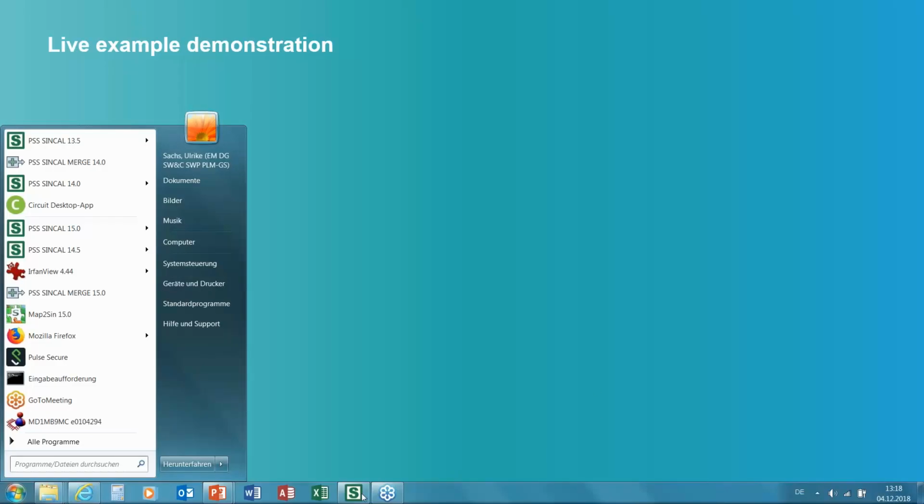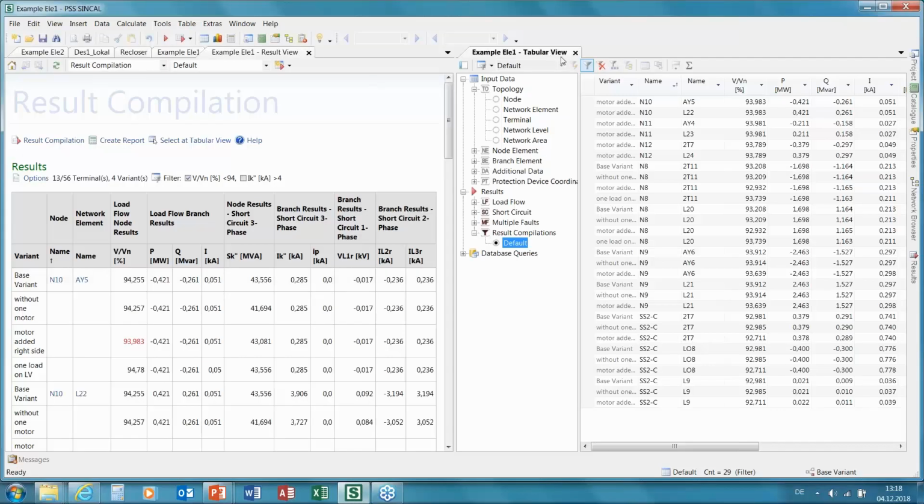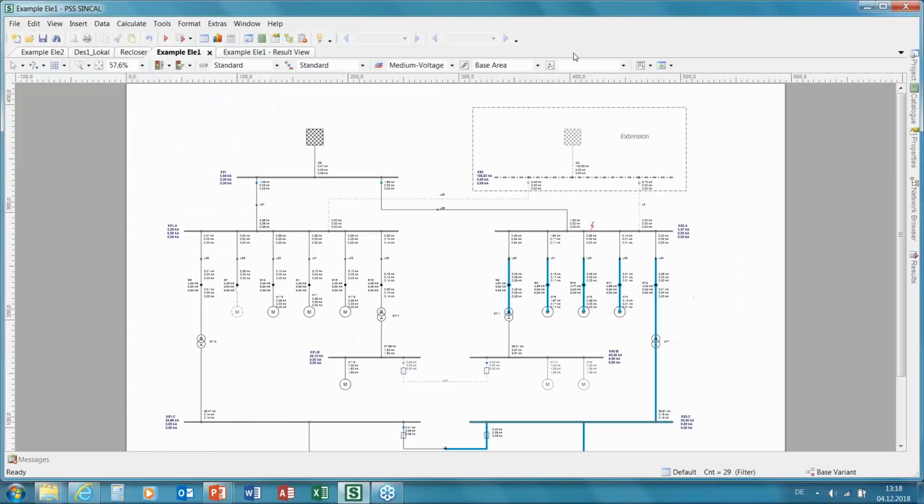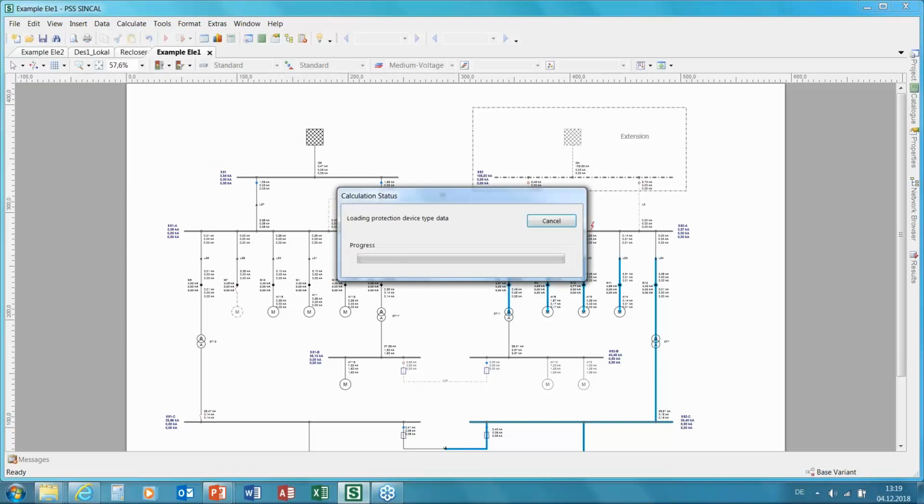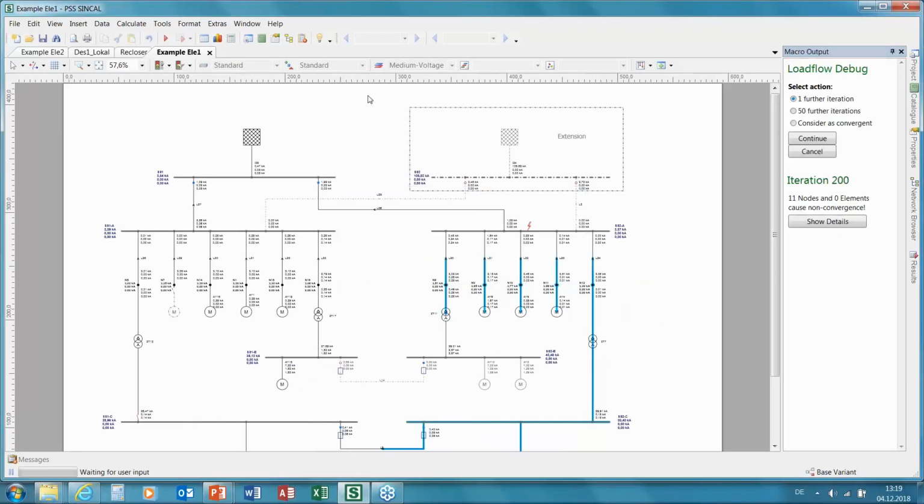So I switch over to Sincal, close the result views a little bit at the moment. So we start again with the example Ele1. We create a problem manually so that we have the option to see this feature. So I open a branch so that the load flow will not converge properly. Now when I calculate load flow standard, you will see it runs the first iteration loops.